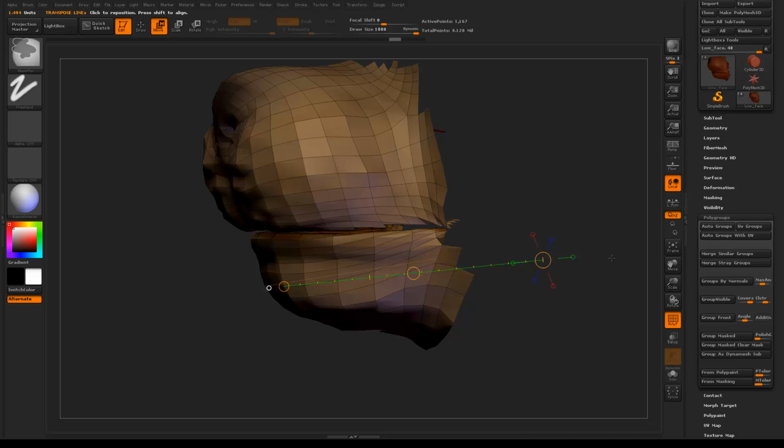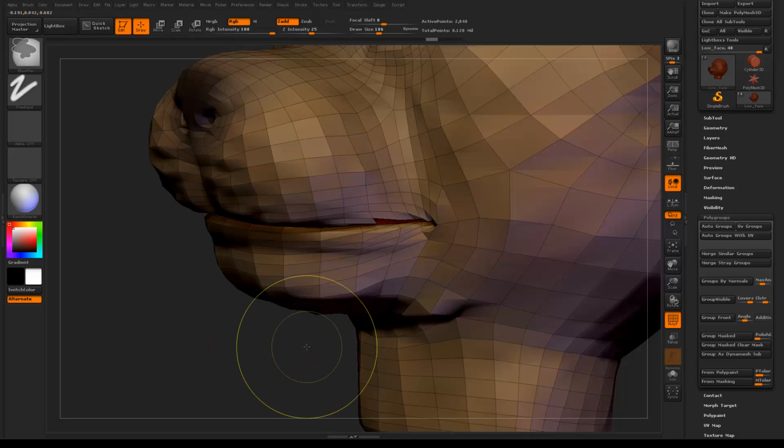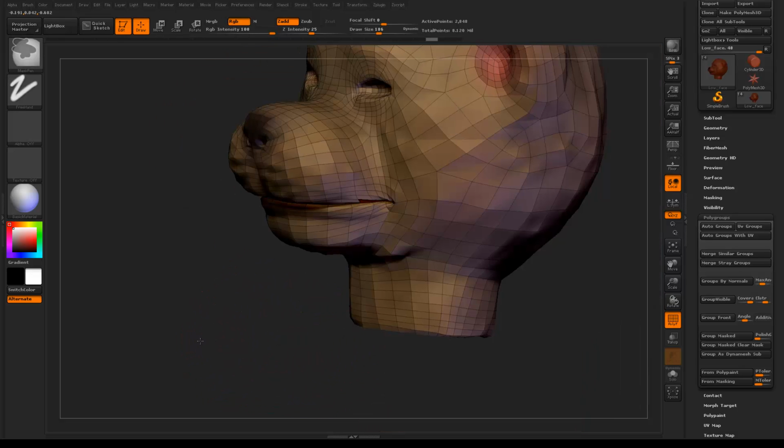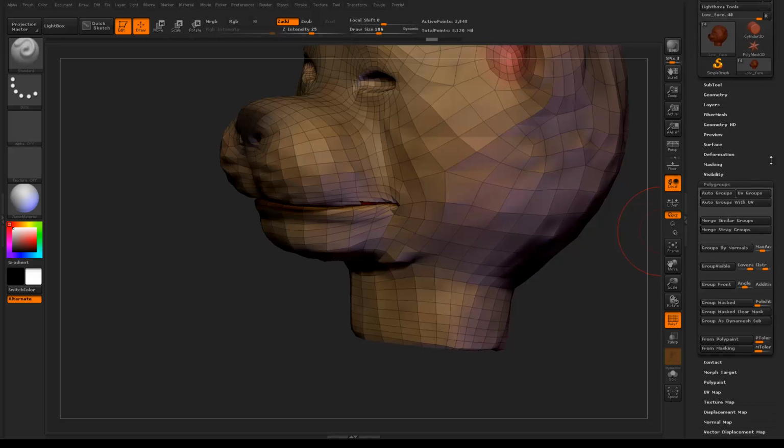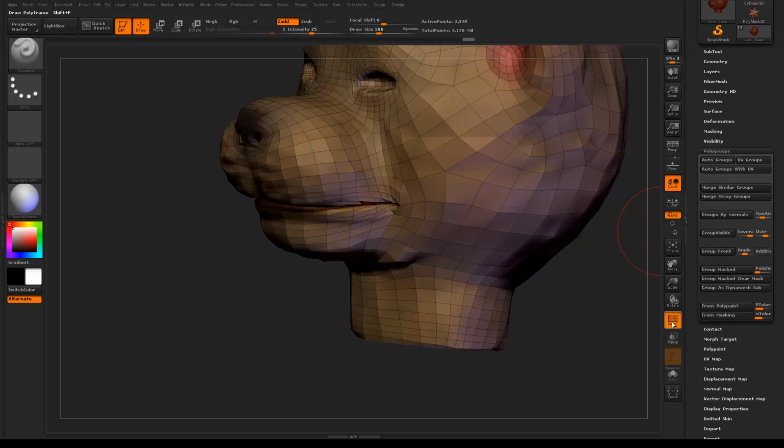Control Z that. Let's go back and auto groups. See if that works. Alright, I think I got it now. So, I already grouped the piece here to 1 and 2 and 3 groups. Right now I can't seem to see why it's not showing me the polygroups. I got this on.